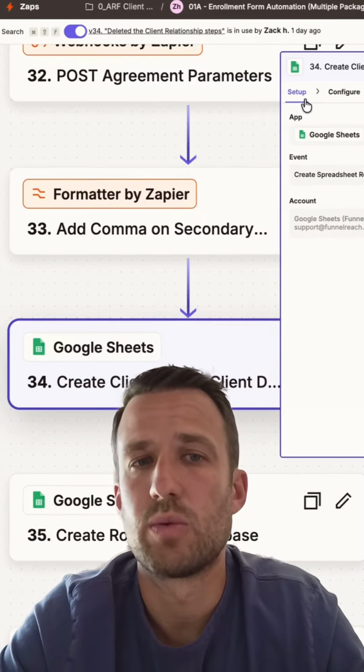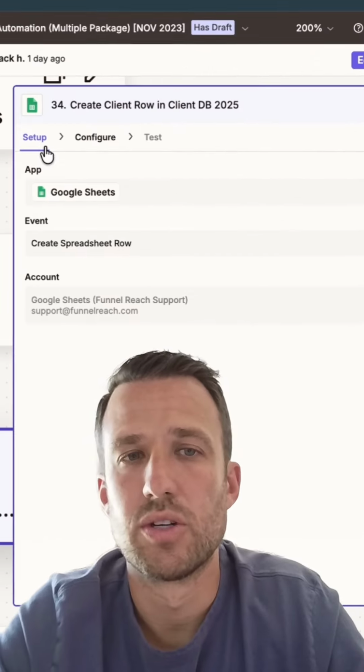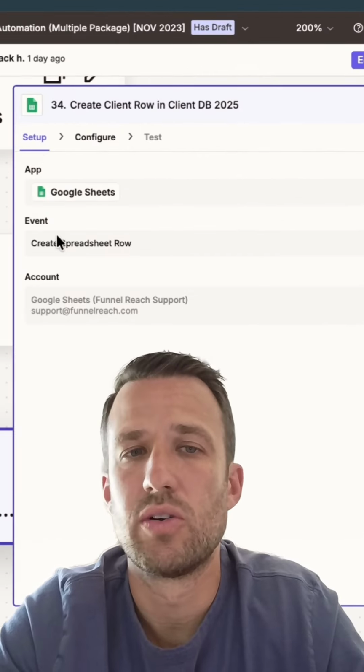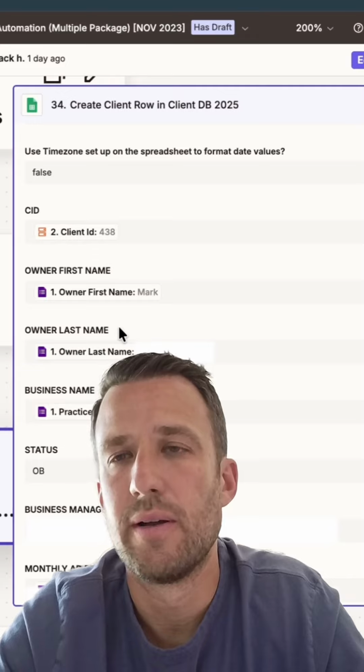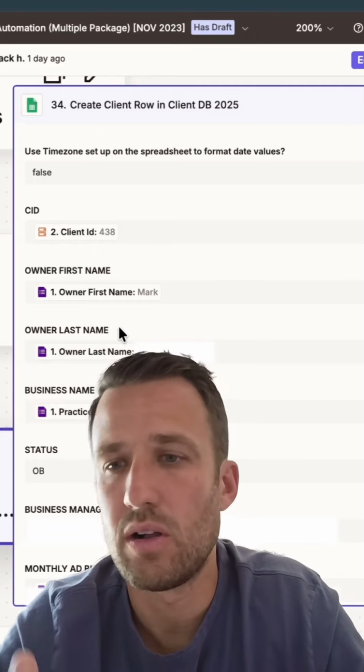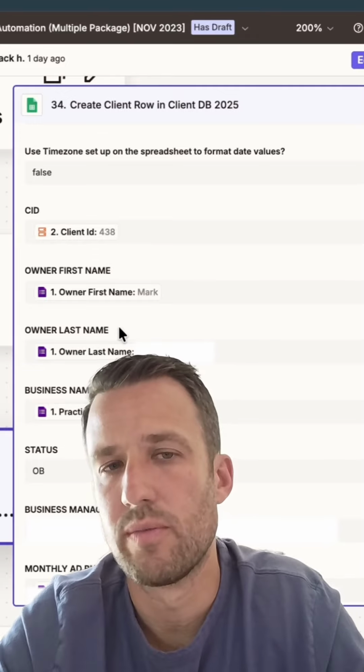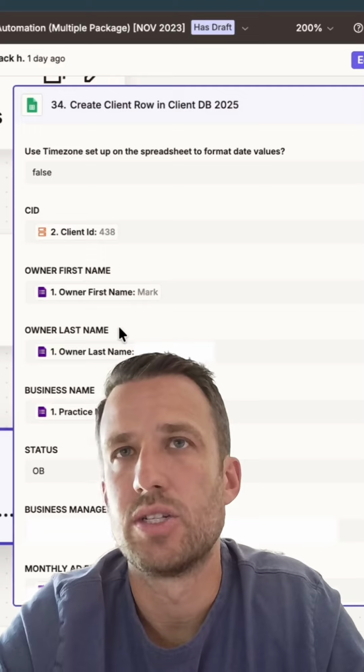And lastly, we just want to create that row on the Google Sheet. So you will do the Google Sheet action, create spreadsheet row. You will then be able to select that client ID that you set earlier. You will also enter in all of the fields that came from the form, and then you can set the status to active or live.